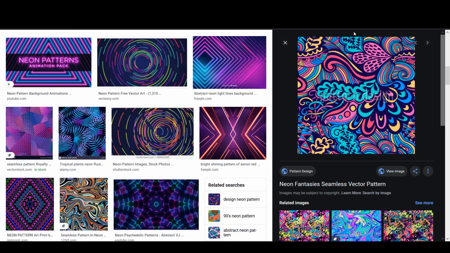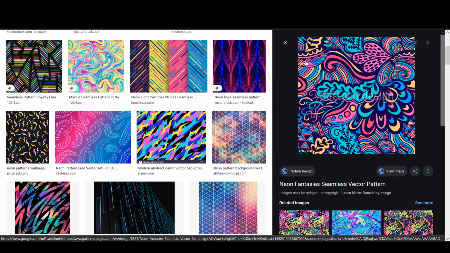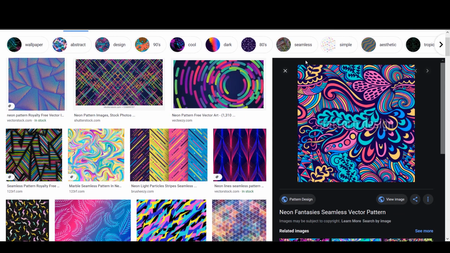So before I go into actually creating a pattern using the second method, I want to show you something, an interesting technique that we can use with Affinity Designer, and that is this thing.